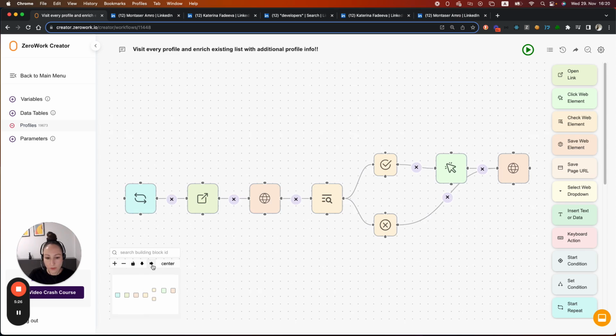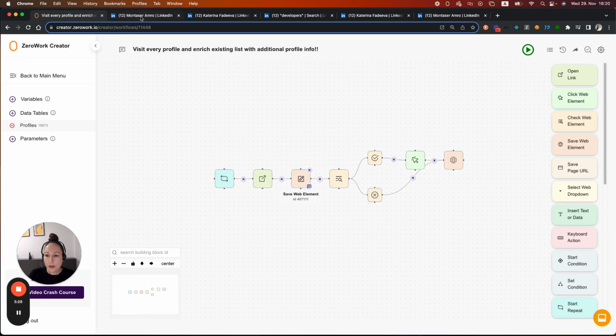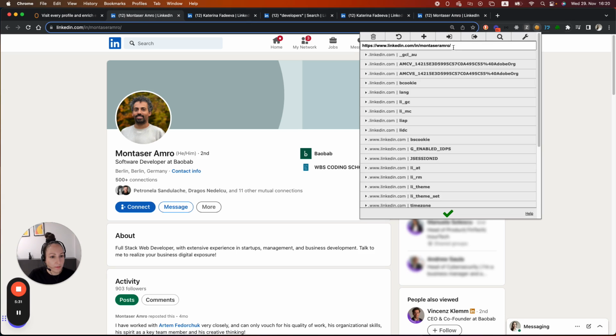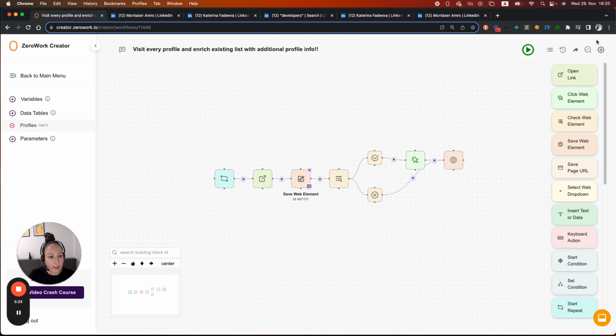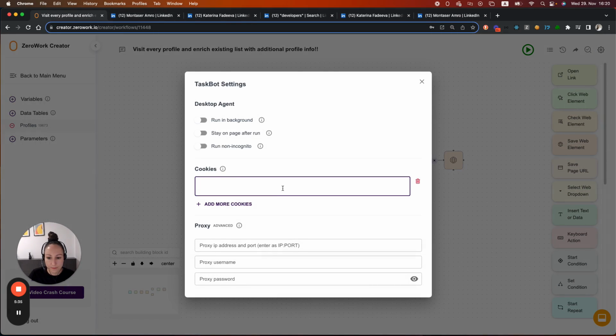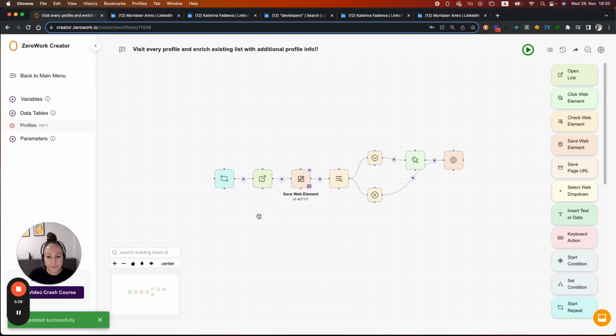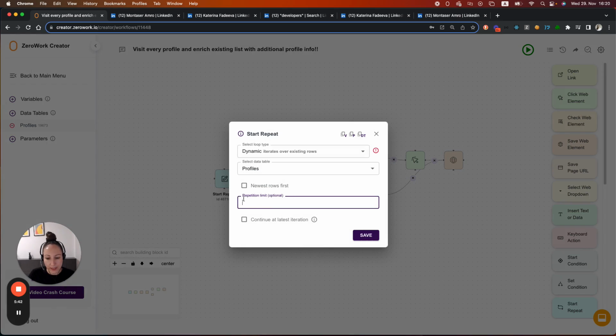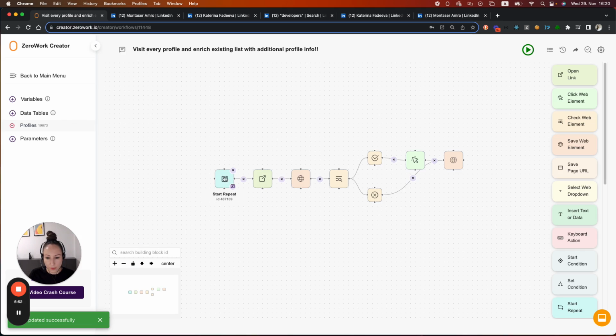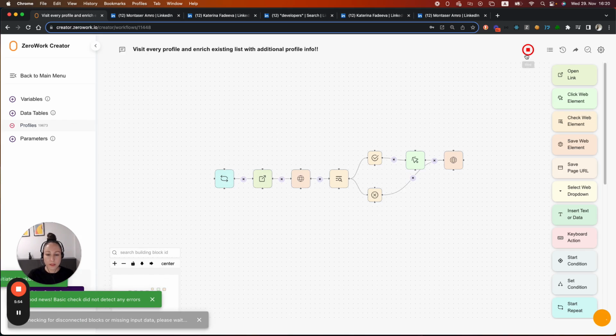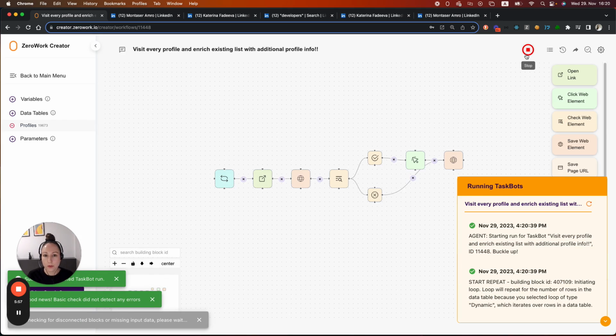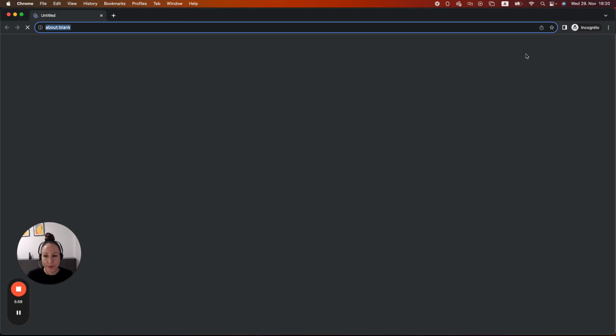Okay, that's also auto-align. And now let's also copy the cookies, because this is a new taskbot and I haven't yet copied the cookies. Okay. One last thing that I want to add is to add a repetition limit. I would like to limit it to just 3. So taskbot is going to visit 3 profiles and then stop. The reason I'm doing it is just to save us time so that you don't need to watch this video for too long.